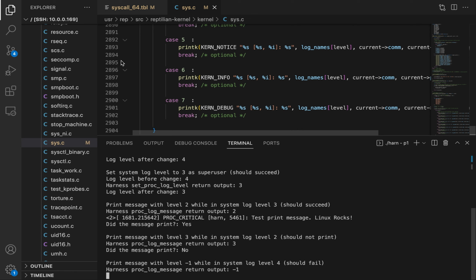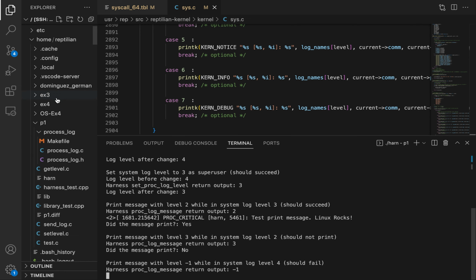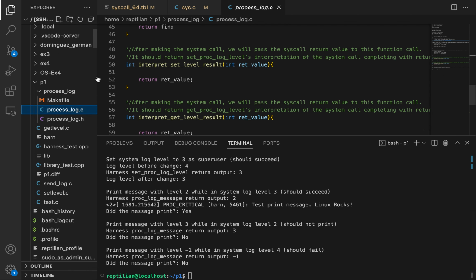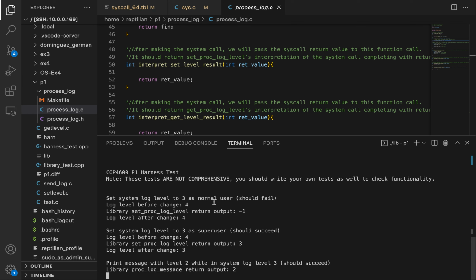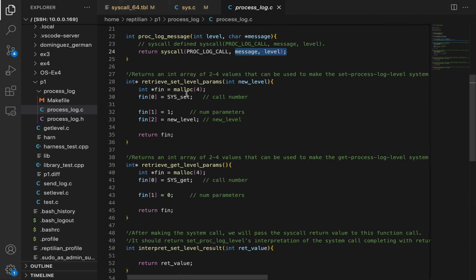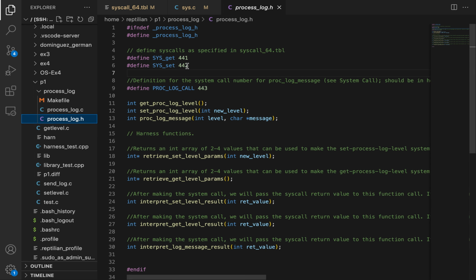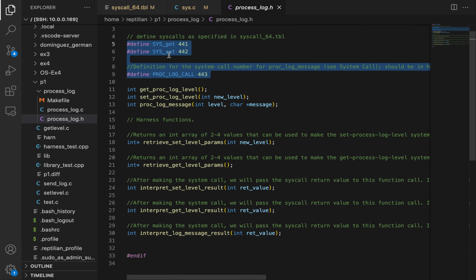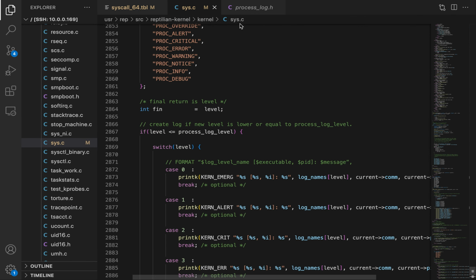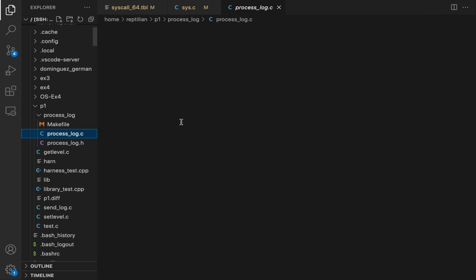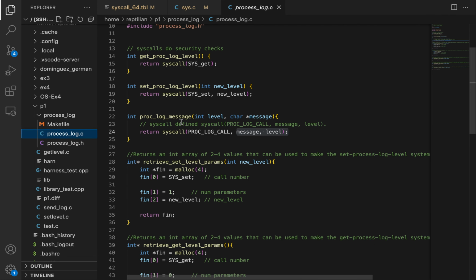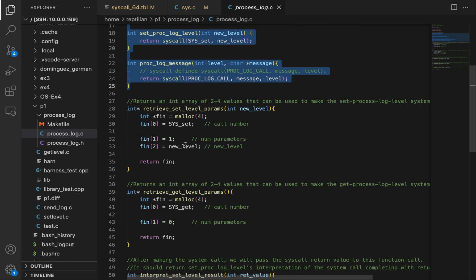Should be the same for the live one. And there we go. I'm going to meanwhile talk about the process_log.c. We define all the functions in the header file, as well as the sys get, set, and process log. Here we are. We basically just call them. That's all these functions should do. We just call the syscalls, pass the parameters in, and then the harness function is pretty easy.